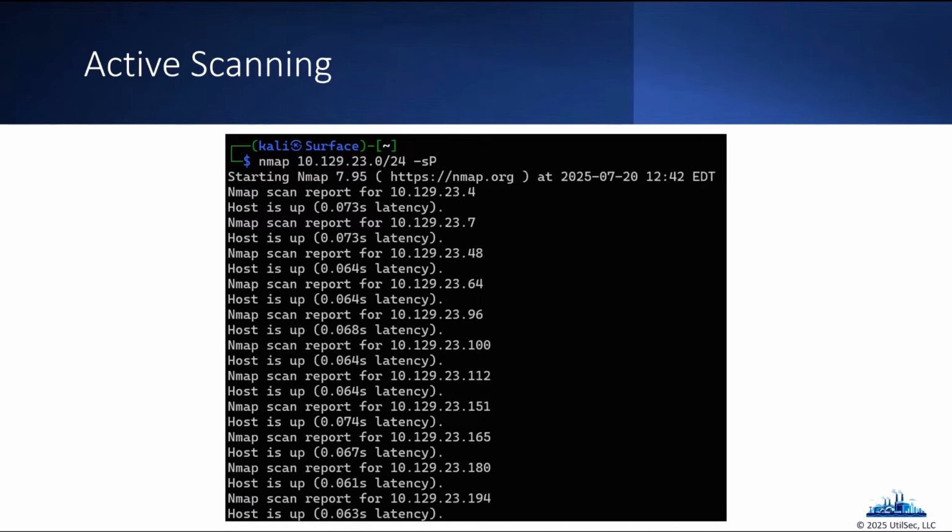So when we talk about active scanning, we're really talking about using some type of port scanner like Nmap. Nmap's the most popular port scanner. It's been around for 25 years. Probably not going anywhere. It hasn't been replaced yet. And there's definitely alternatives out there. But it gets the job done, even at 25 years old.